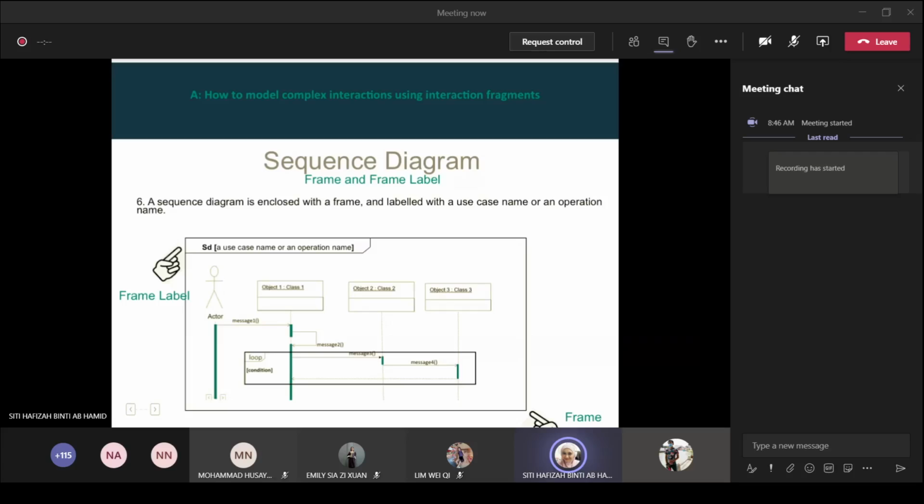The frame label is SD, followed by a use case name or an operation name, okay? Usually we put a use case name, because that is the easiest one, because we always translate whatever we have in the use case diagram into a sequence diagram. So the formula is as simple as one use case equivalent to one sequence diagram. Therefore, the name that you want to put in the frame label is the use case name.